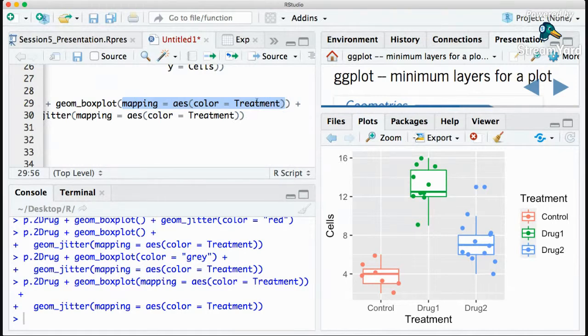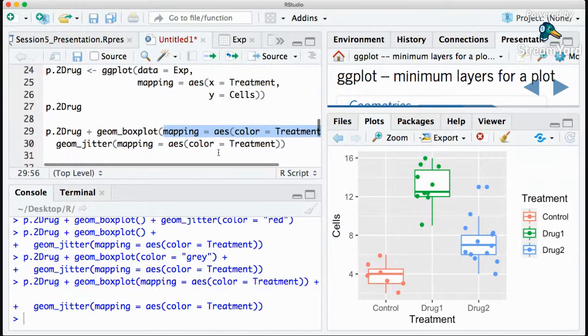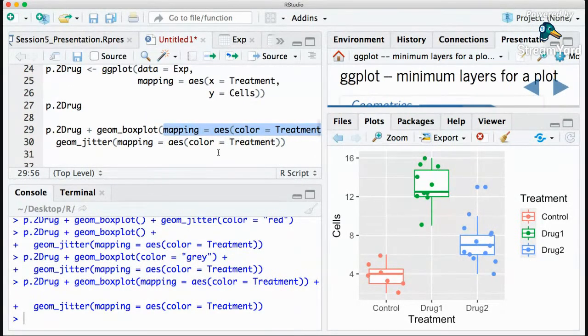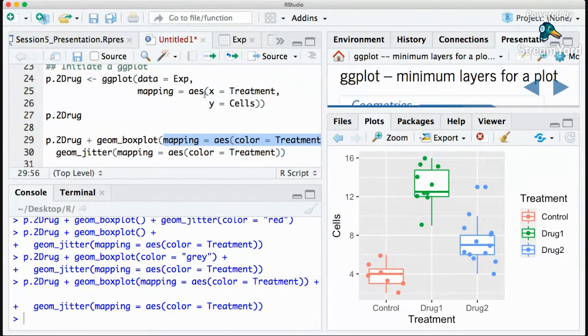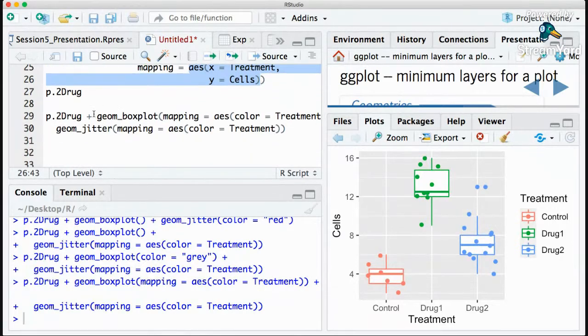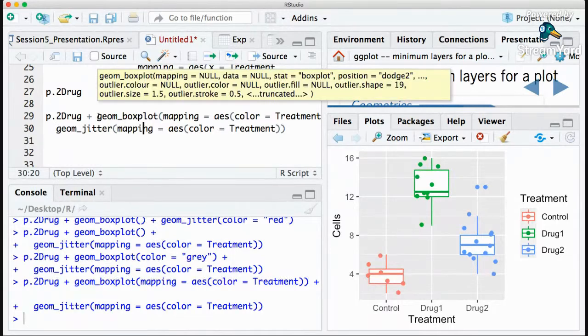Right. So this is the basis of ggplot. These are the three things that you need at minimum. You need your data, you need your x and y coordinates, which are part of the aesthetics, and then you need some kind of geometry. And you can add multiple geometries, just like you're adding multiple layers. The only thing is the geometry that you add first is also plotted first. So whatever geometry you want to see in the background, you have to write it first.